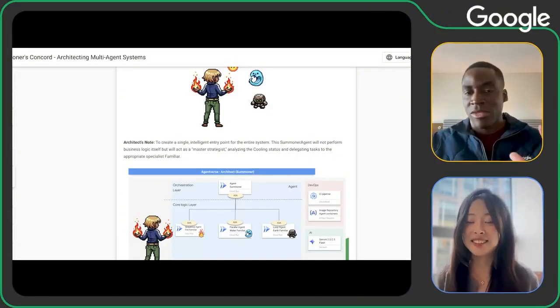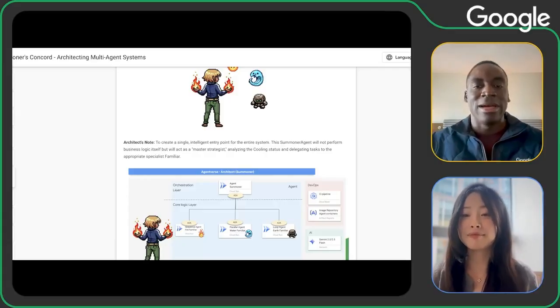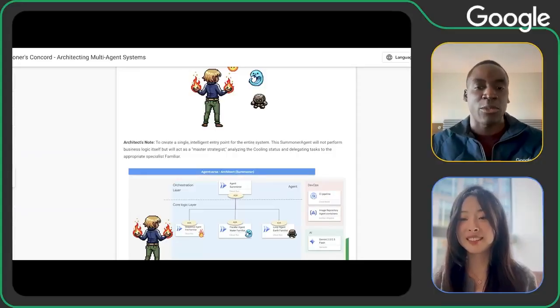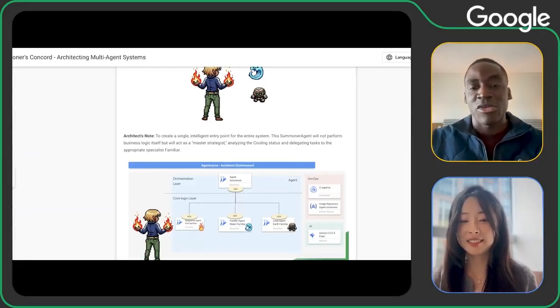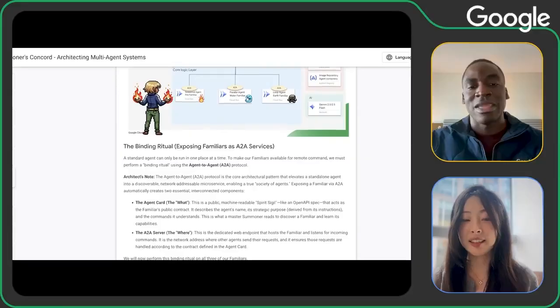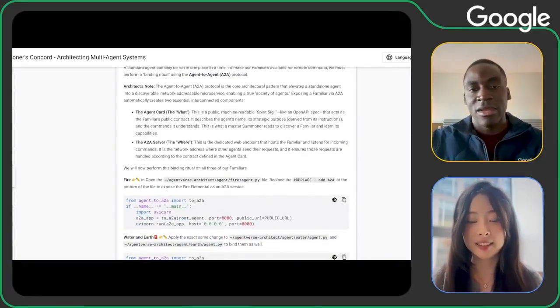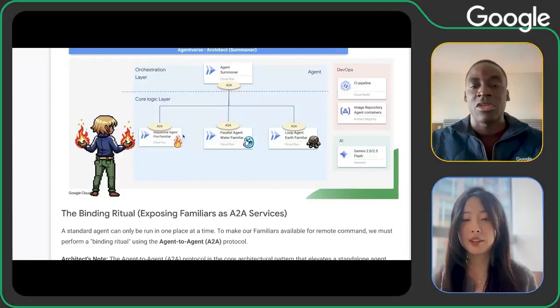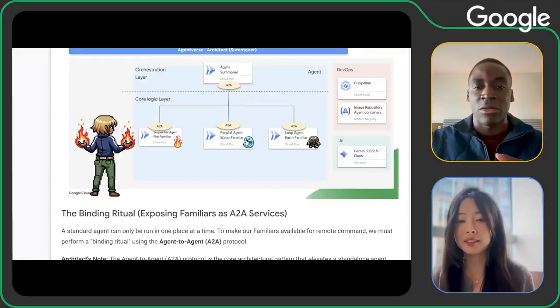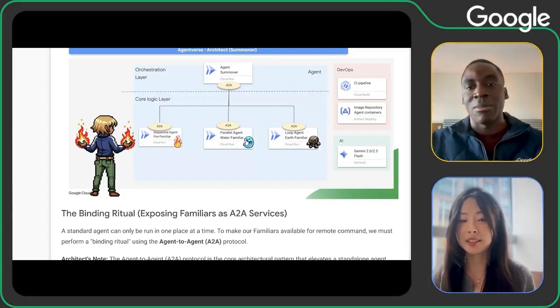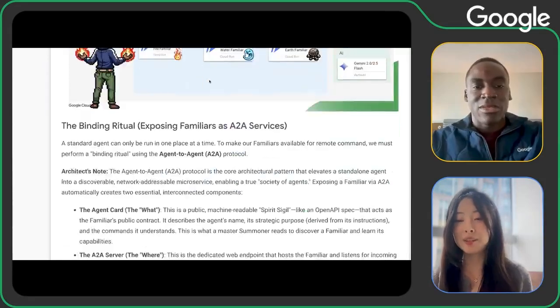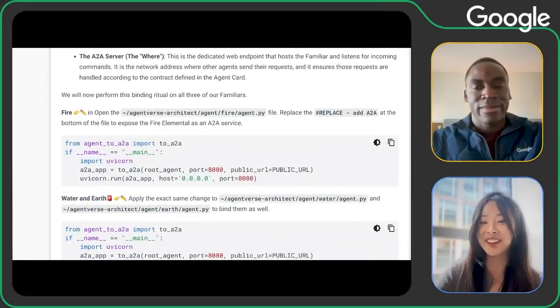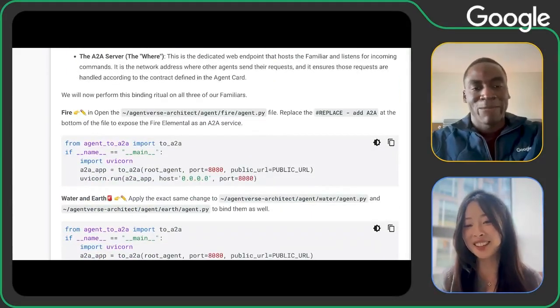So A2A is embedded all throughout this lab. Overall, what we want to do first is equip our summoner agent with all the tools and agents that it needs. That's the process we're going through right now. So as mentioned before, what we're going to do now is enable each of our familiar agents, fire, water, and earth, with their own A2A endpoint, so each can be exposed as its own endpoint and then consumed later on by the summoner agent. Yeah, so someone can later on contact them through that URL. Even though they're deployed, they can connect.